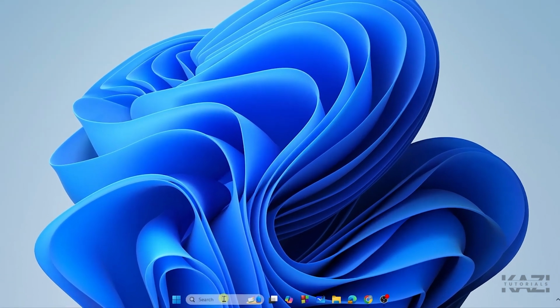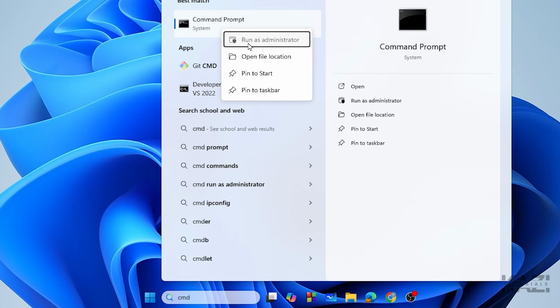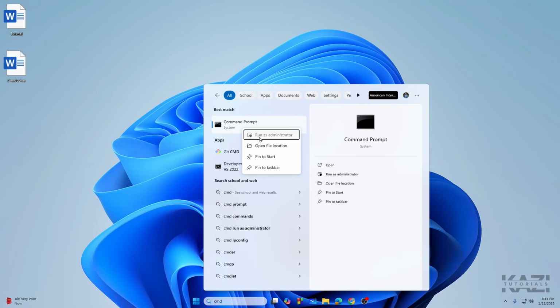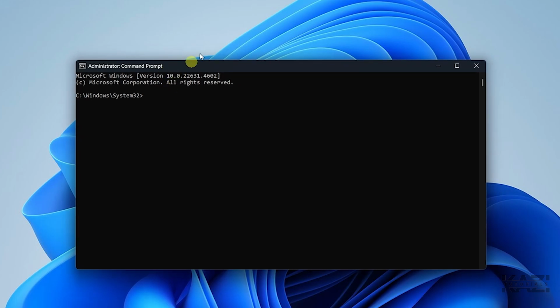First of all, you need to go to the search bar and search for CMD like this, and then right click on your mouse to find this Run as administrator. Once you have done it, you will probably see this type of command prompt in front of you.